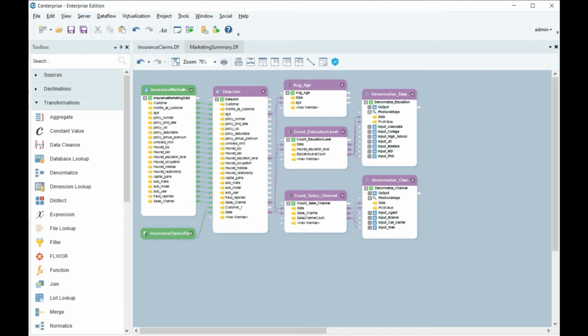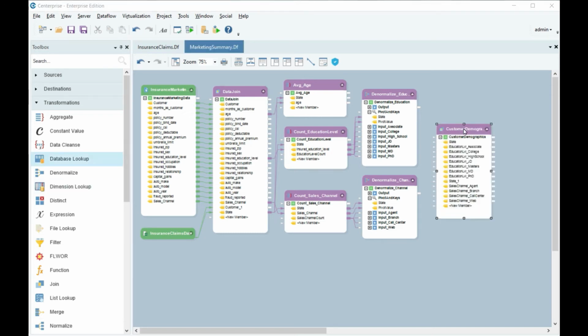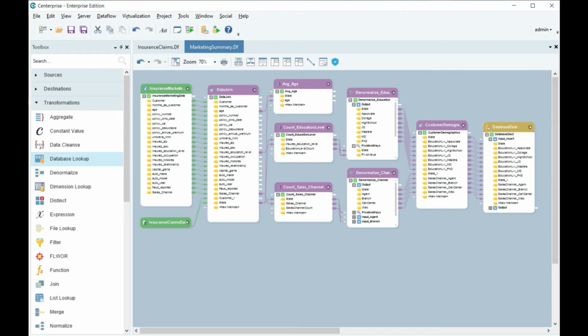Once we have the educational and sales insights denormalized, we will join this data to get collective customer demographics, with state as the key joining field, and write this joined data to our Customer 360 database.